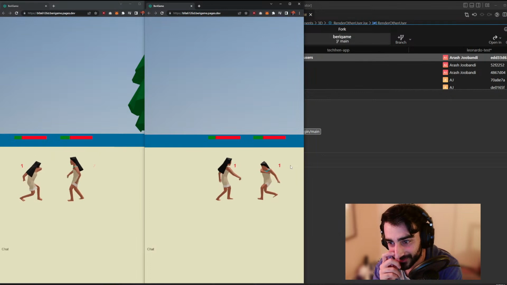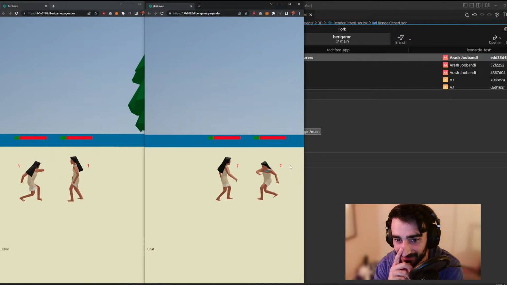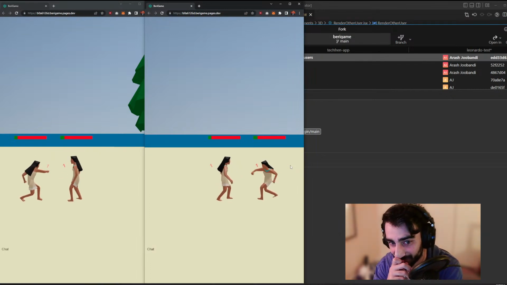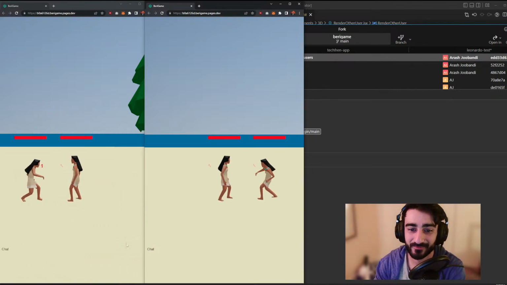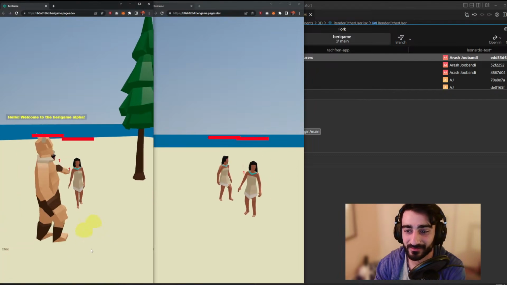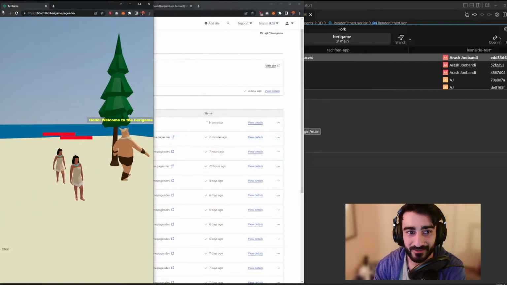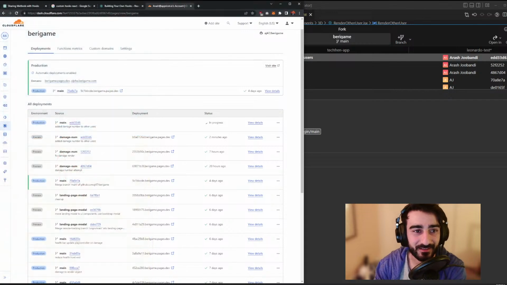Left window's still winning. It's confusing because left window is actually right. Oh yeah, left window just won. Slight just. And that's probably because I clicked earlier.